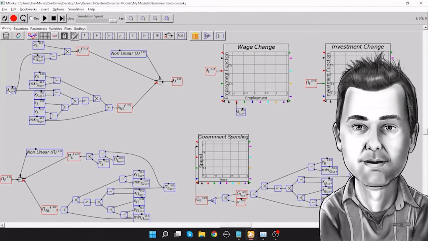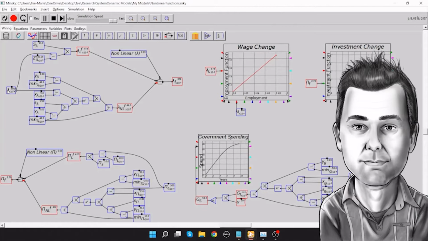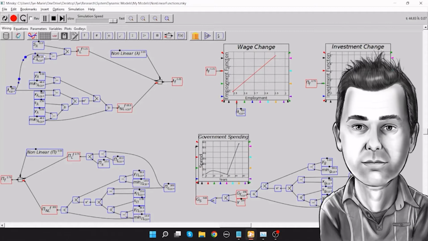I'll set it at 60% employment. That means 60% of the population is employed. I'll press start and we'll run it, and as you can see, it's a straight line, and anything over 60% employment, wages will be going up. Anything below 60% employment and wages are going down. As you can see, it's dropped below 1 and we are at 49% employment. That's a simple equation.